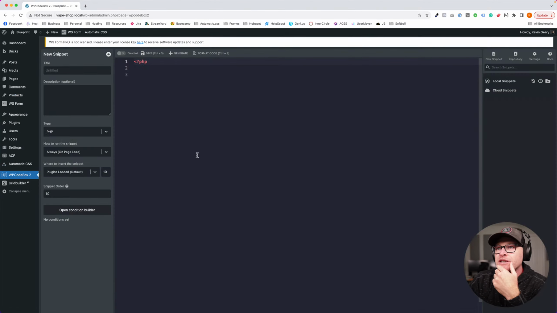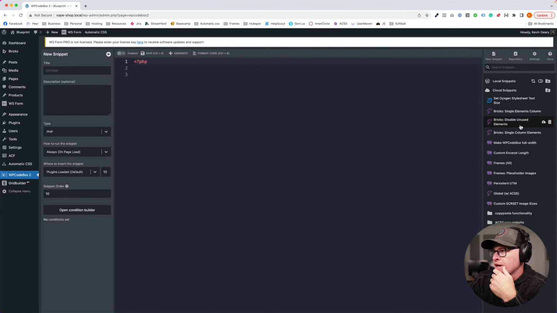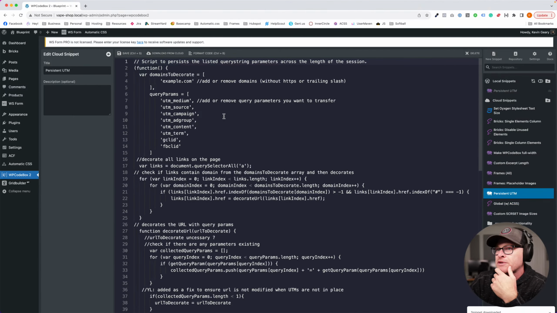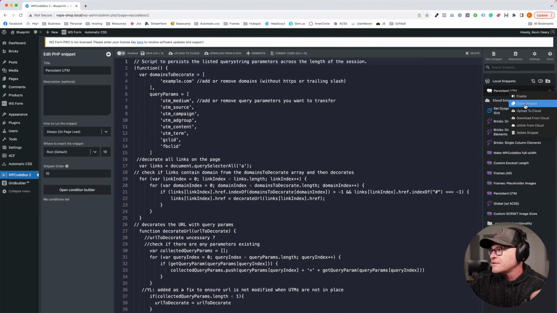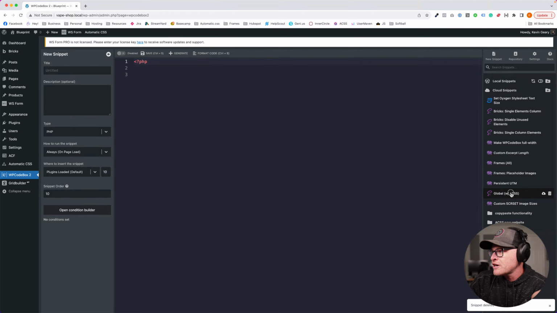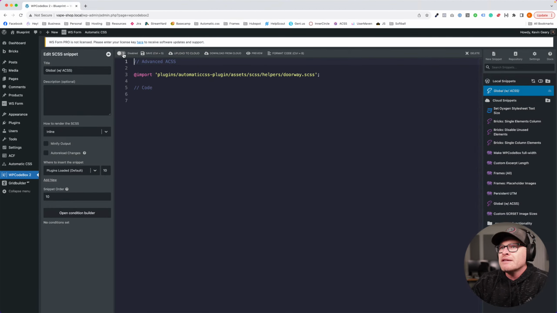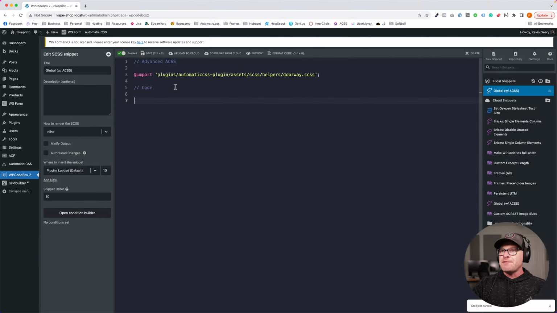So what I would do is go into WP Codebox, Cloud snippets, global with ACSS. Let's import this one. Okay, no, I didn't click on that one. That is not the one I clicked on. Let's try that again. Global with ACSS, download. Okay, there we go. Let's import this. Now you could do this anywhere, but we're going to try to do it in this SASS style sheet right here.